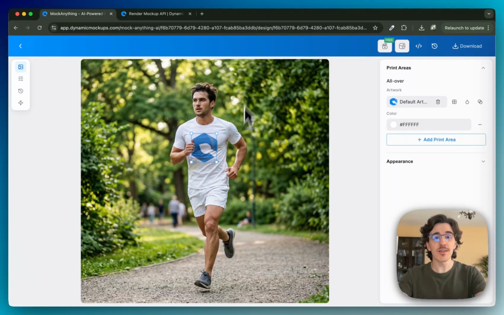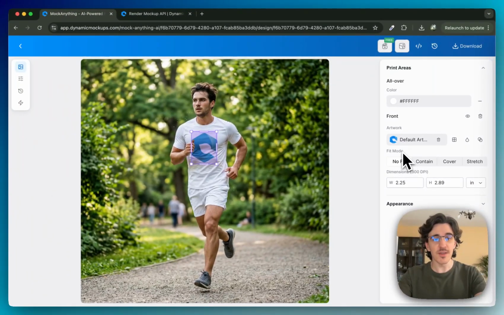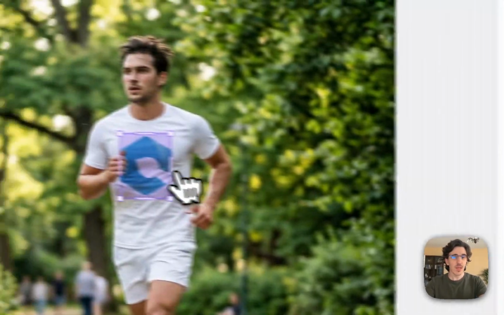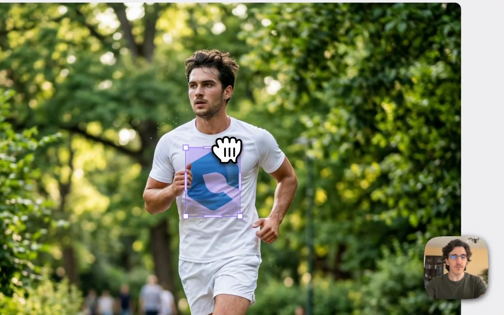Now you can generate images of MockAnything AI templates using API. To do that, first you need to add print area that you'll see in your MockAnything AI templates. When you add print area, you can select the fit mode of your artwork. For example, I select the contain, and then you can position your print area wherever you like. So this is just fine for me.